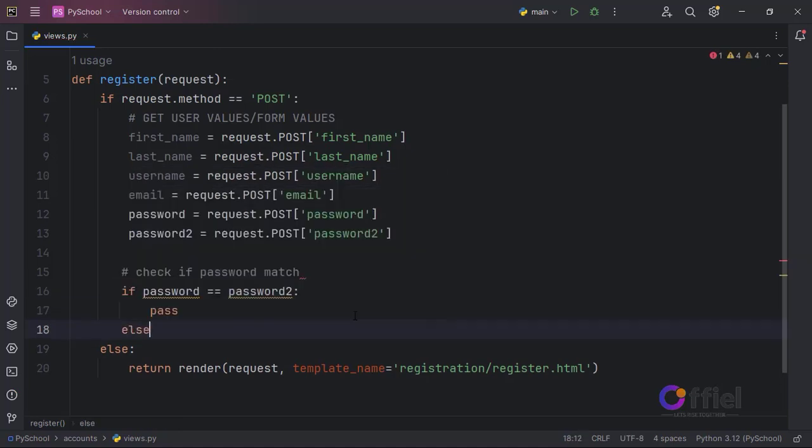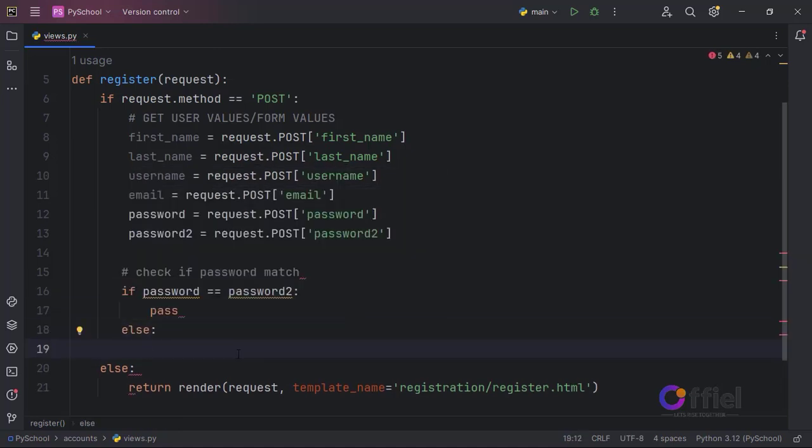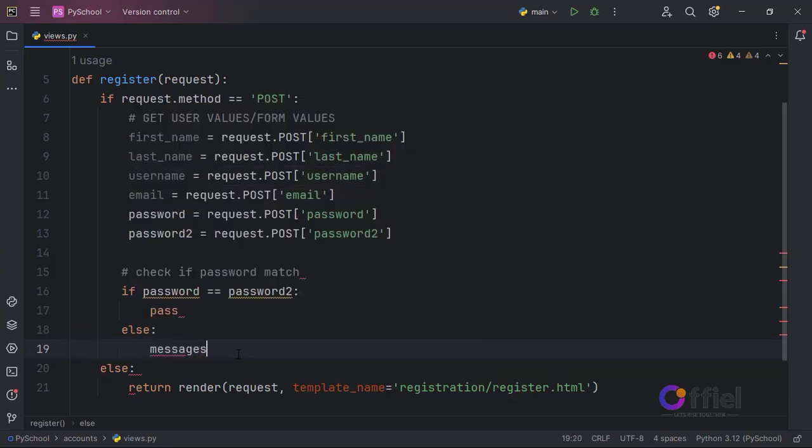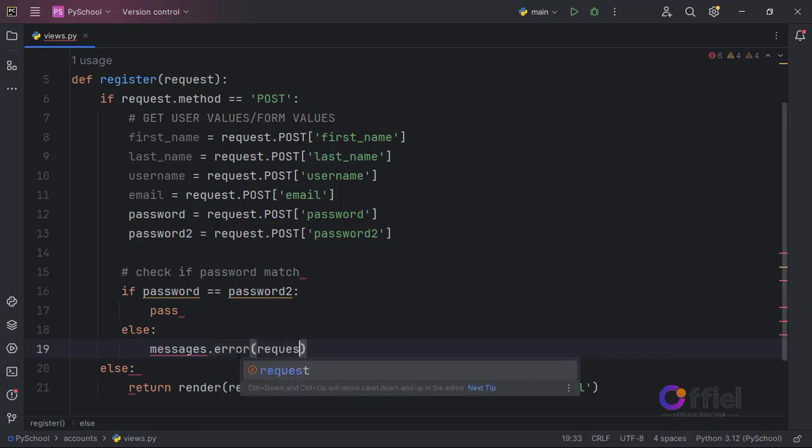Else, if the two passwords don't match, then let's display an error message. So messages dot error. Then request. And second positional argument is the message itself. Password do not match.